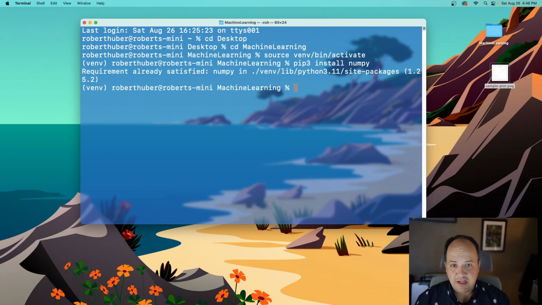Now, I think what you're going to find when you hit enter is that most of the requirements are already going to be satisfied because packages we had to install before actually required NumPy. But I wanted us to go through the process anyway and just make sure NumPy is where it needs to be. Once we've done that, we're going to go ahead and run our Jupyter Notebook again.